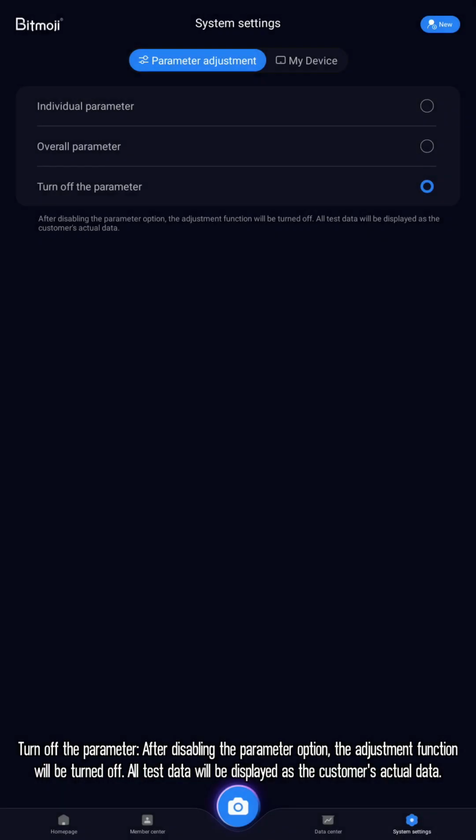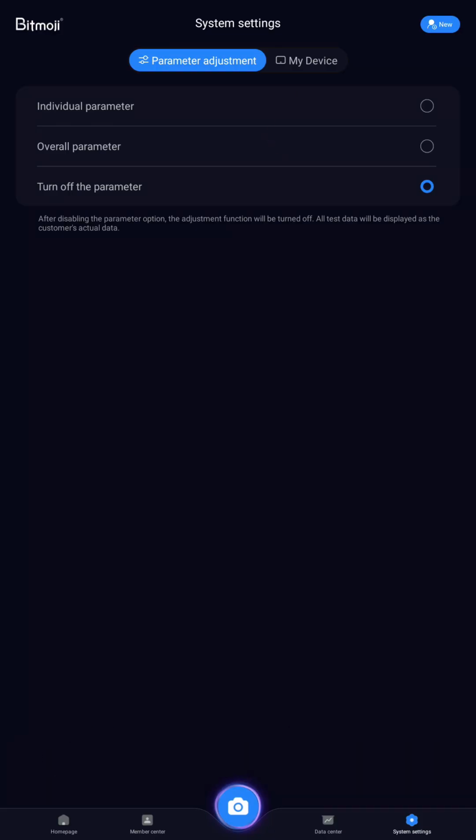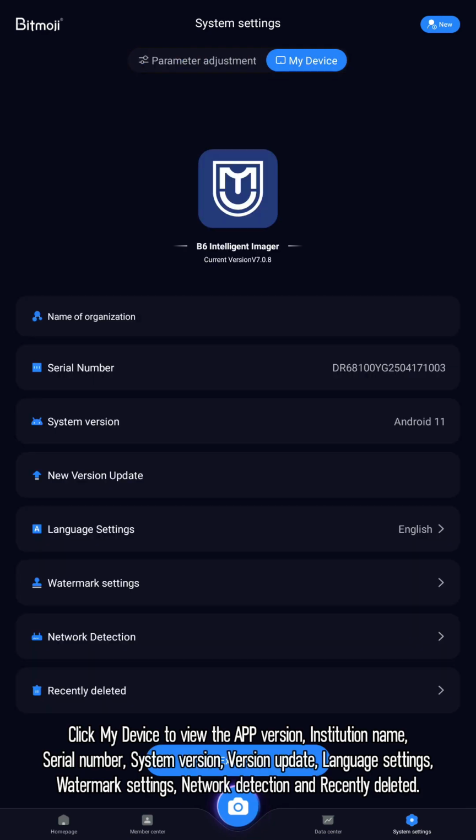Turn off the parameters. After disabling the parameter options, the adjustment function will be turned off. All test data will be displayed as the customer's actual data. Click My Device to view the app version, institution name, serial number, system version, version update, language settings, watermark settings, network detection, and recently deleted.